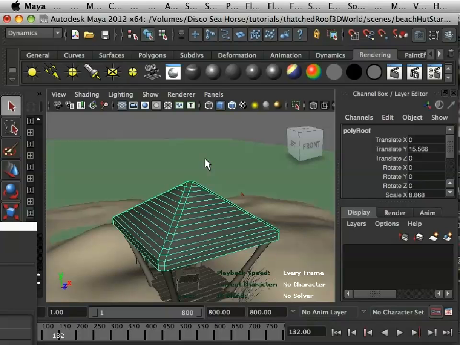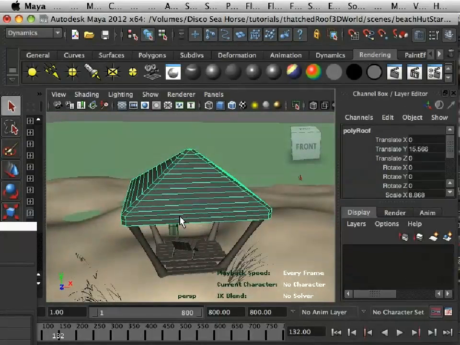The approach I'm going to take in this scene is to use hair. I'm going to apply hair to the surface of the roof, and then use the hair as a guide for some Paint Effects strokes, which will eventually be converted to polygons and rendered to create the thatched roof. The most important thing about this piece of geometry is the UV coordinates, because they're going to determine how the hair is spaced on the surface.